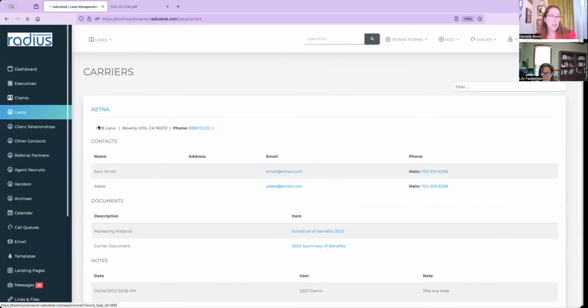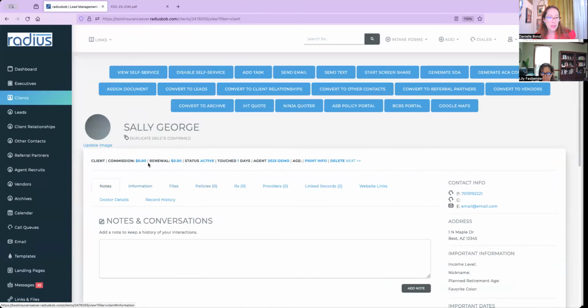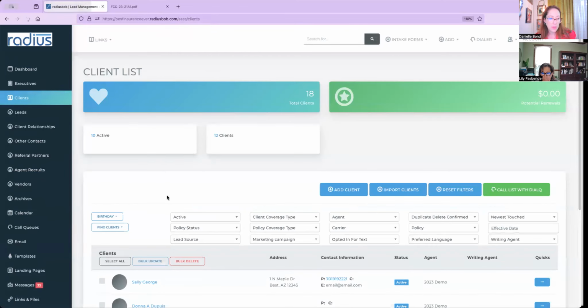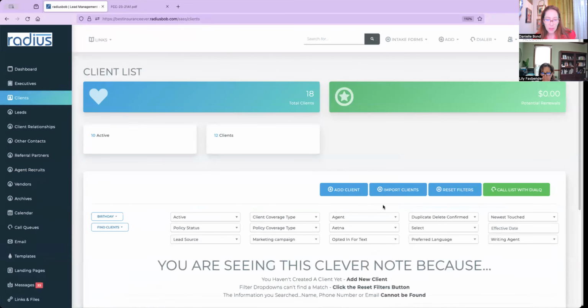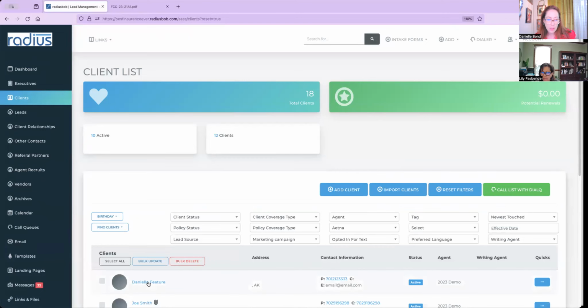And then if I was in a client file and that person had been assigned a policy, let me see, let me go to clients. I'm sure I've got some examples here. Give me a sec. Filters, carrier, Aetna.